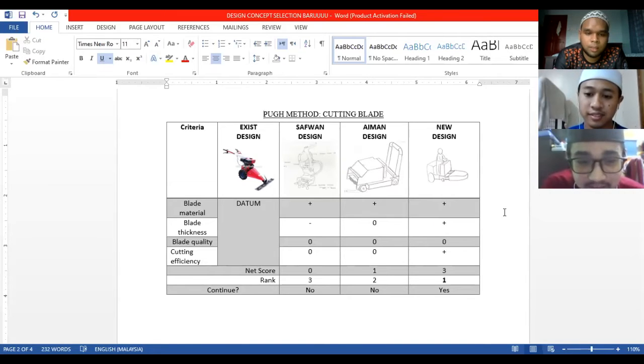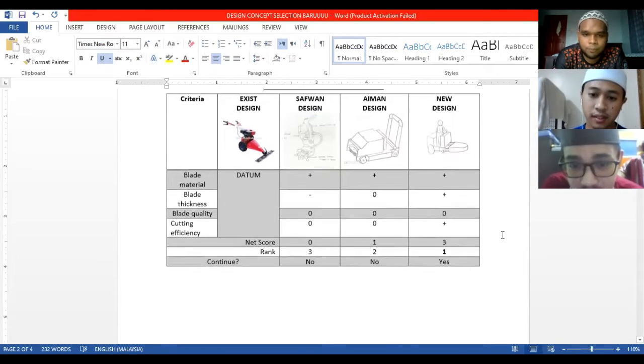Okay, so for the next score, the first design is 0, second design is 1, and the third design is 3. So the first ranking is for the new design. So we decided to continue and select the new design for the cutting blade. Okay.